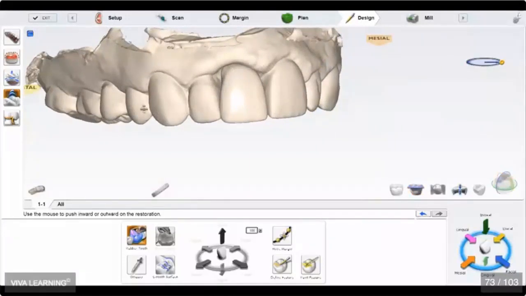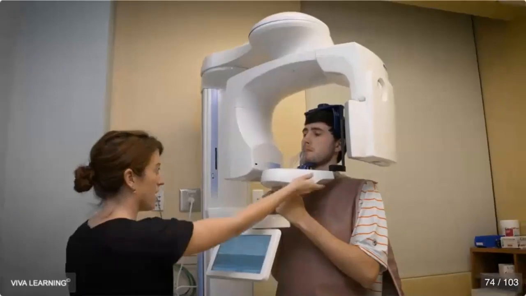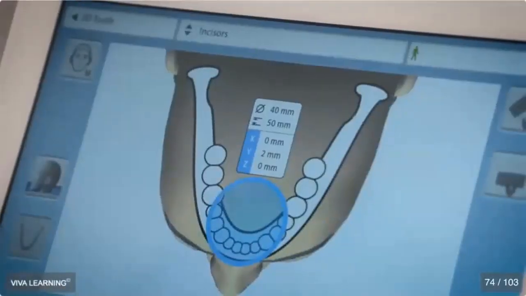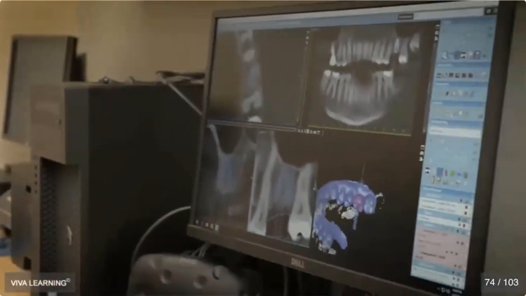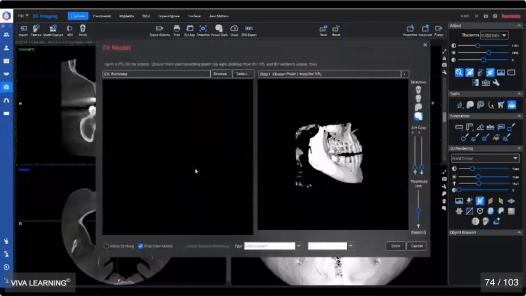So the next step is to put everything together. Before we do, we need that additional diagnostic information. So we're going to get a CBCT scan. High quality scan is really important, but so is reducing dose to our patients. Using an ultra low dose, I get pretty good images. And then at that point, we need to go ahead and start merging everything together.